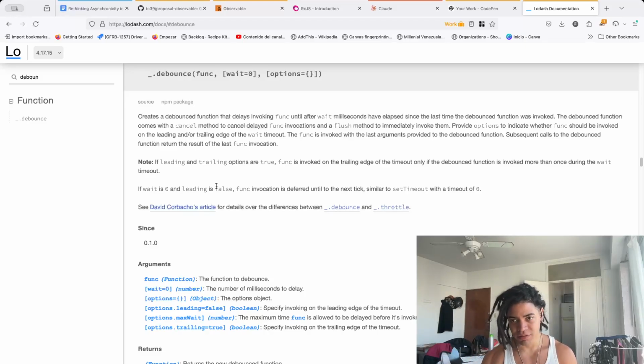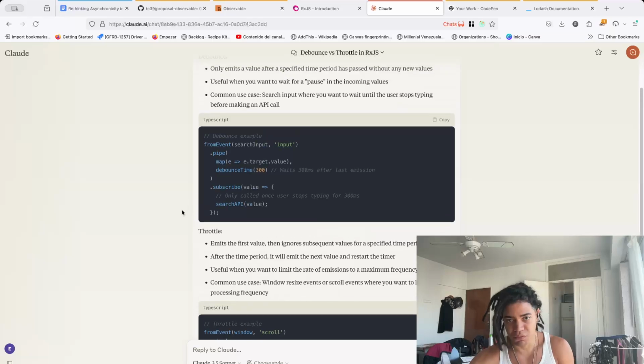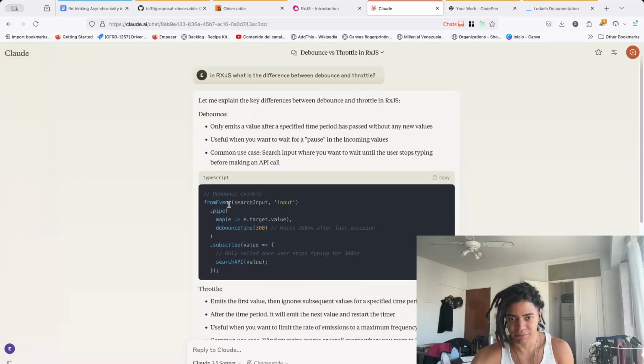So debounce is like waiting for someone to finish speaking before responding. It's like, hey, I'm going to wait for this X amount of time before doing that. So can we have an example here?